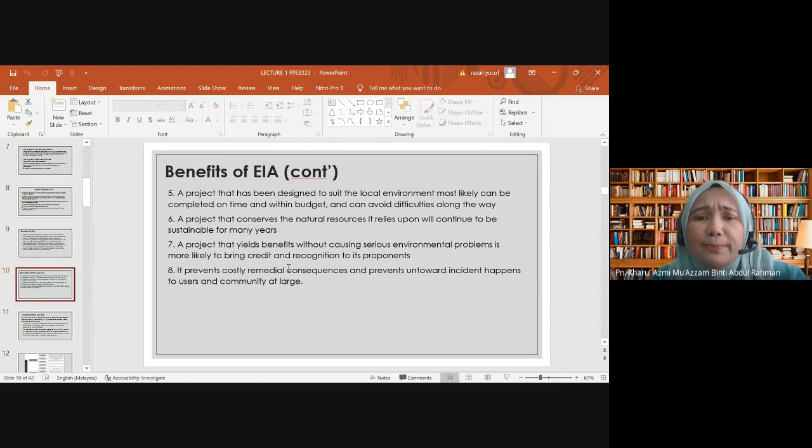And then lastly, it prevents costly remedial consequences and prevents untoward incident happening to users and community at large. So maksudnya kita nak elakkan kesan-kesan yang macam mempengaruhi kesihatan komuniti ke, yang boleh menambahkan lagi kos kepada pembangunan tersebut. And then ada incident happen, mungkin kesihatan dari segi health of the community kita kena consider lah. So kita nak prevent lah consequences ni, okay, at large ya, pada skala yang lebih besar.